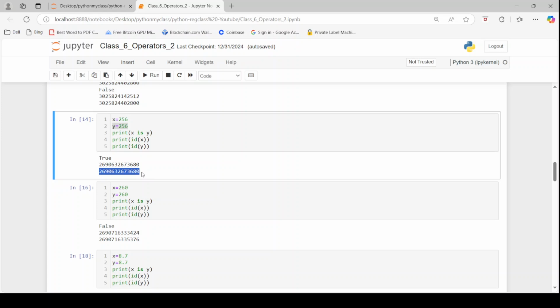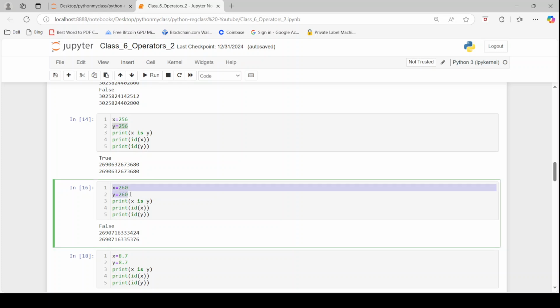So the memory ID is one only. Memory IDs are always unique. So here at this memory ID, you have 256 that can be accessed by these multiple variables, and both x and y have the same memory IDs. That's why it returns true. Now, what will happen in this scenario?